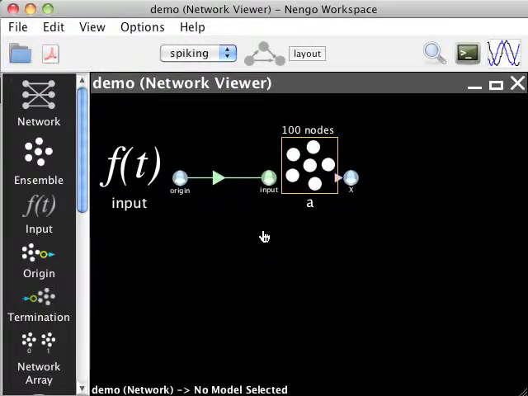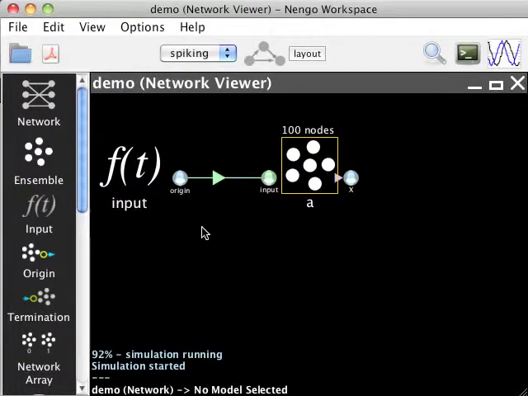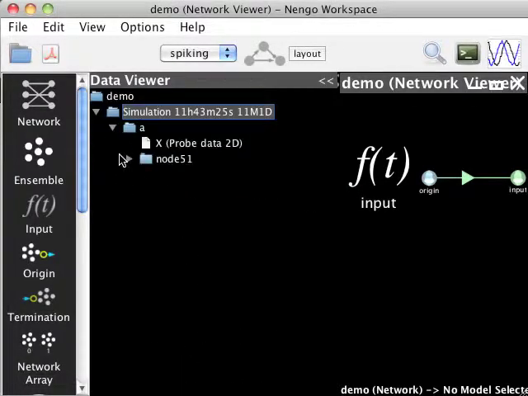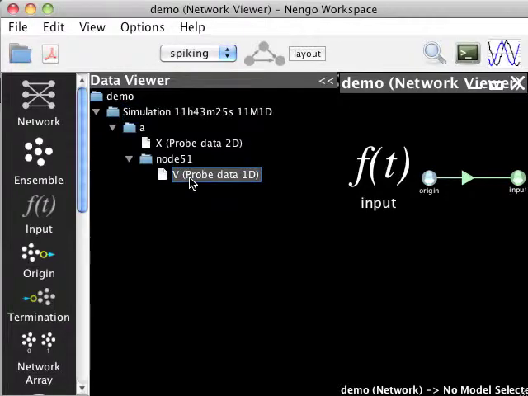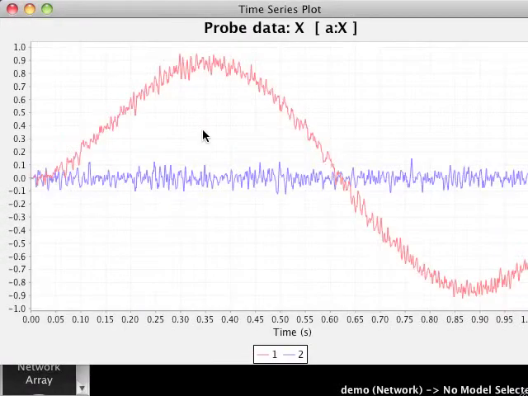I can now run this population by selecting File Run or hitting Control R and saying OK. The simulation then runs and data has been collected. So we have data from a single neuron, which we can look at. Here you can see the subthreshold voltage and various spikes being generated. Or we can look at the data from the entire population and see that one of the dimensions is in fact encoding a sine wave and the other is holding constant at about zero.